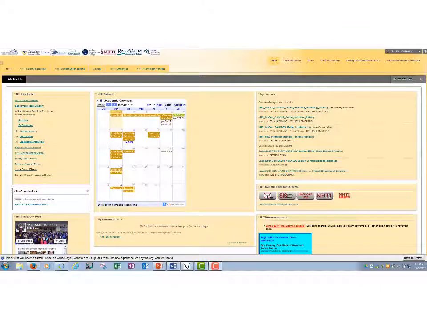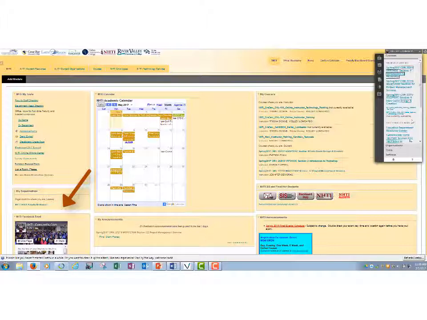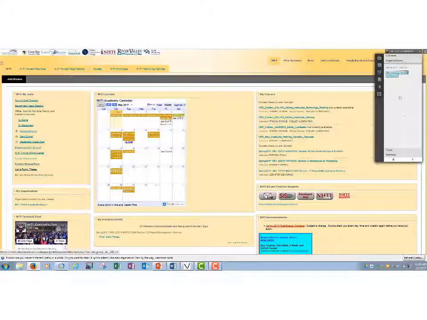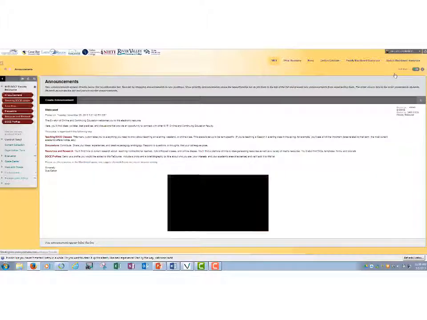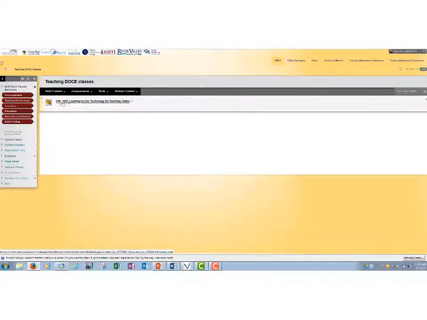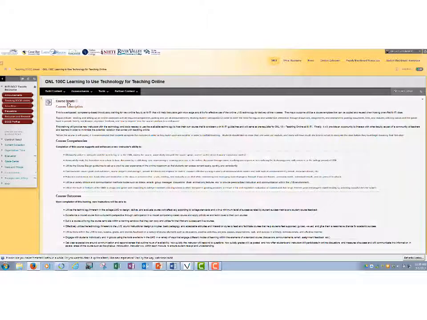The course is located in the Faculty Resource Organization, which can be located by looking at the left of the main Blackboard screen under Organizations. Or you can click the arrow next to your name and select Organizations. Once inside the Faculty Resource Organization, click on Teaching DOCE Courses, and then you will see the name of this class.